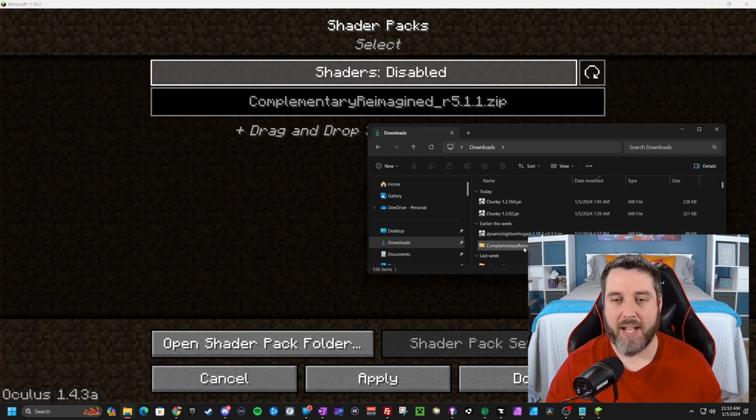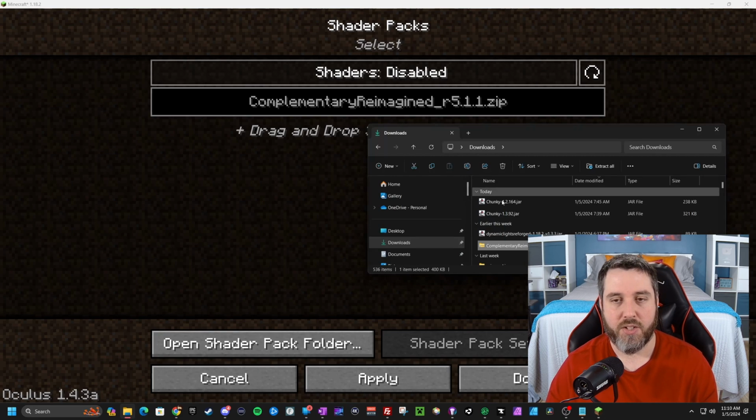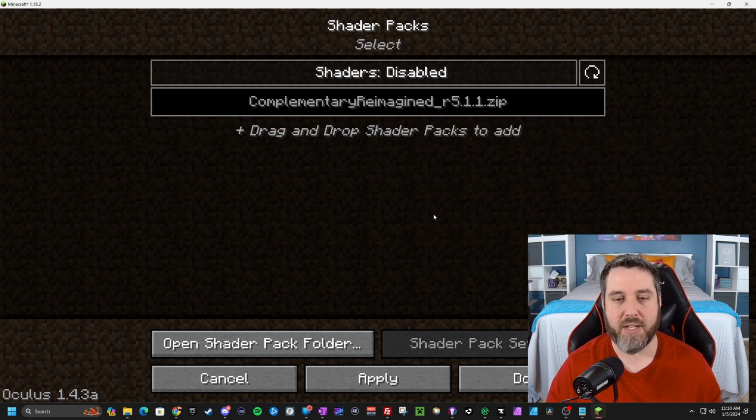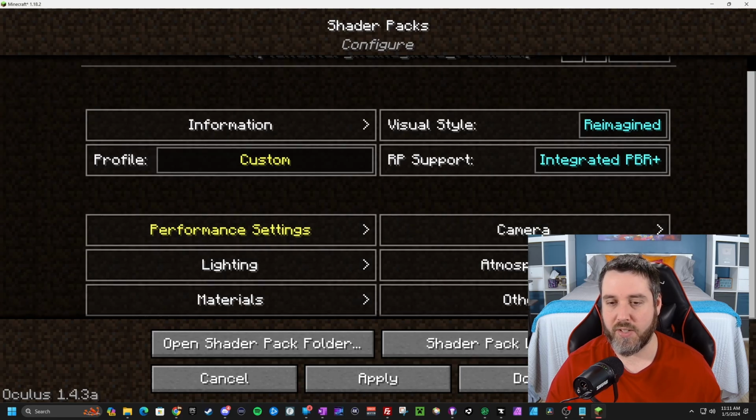Then you take your downloaded shader pack, like I have Complementary Reimagined here, and you would just drag and drop it right there. It even tells you to do it: drag and drop shader packs to add. The shader packs are a zip file. You don't need to unzip them or anything. Just take the zip, drop it in here. And then once you click on it, you can make sure that it is enabled and go to shader pack settings and start changing your settings to whatever it is that you like.